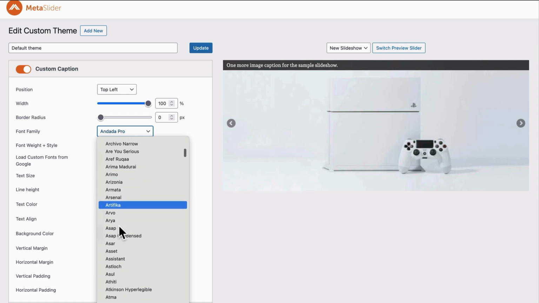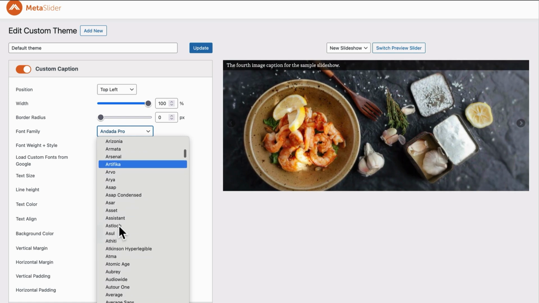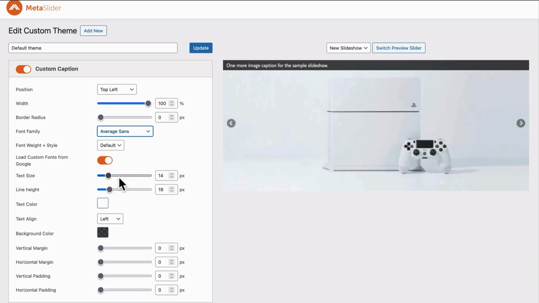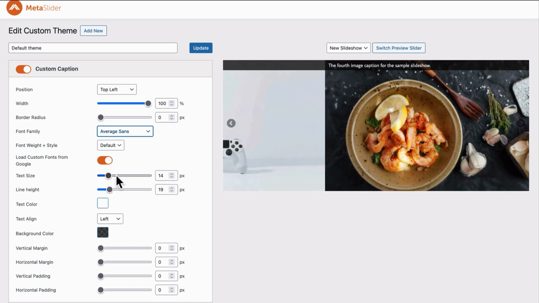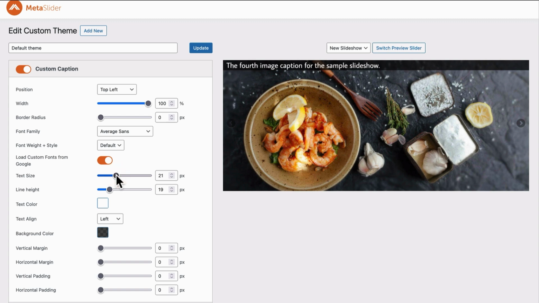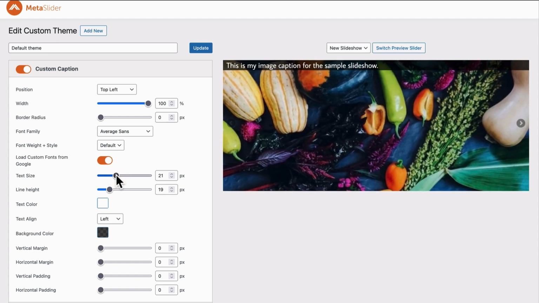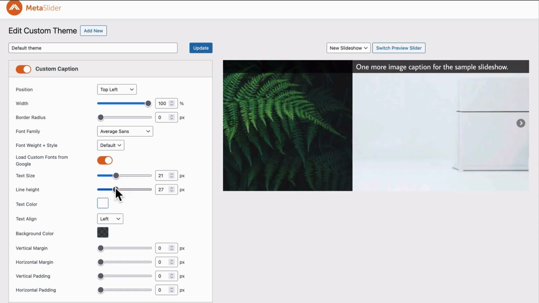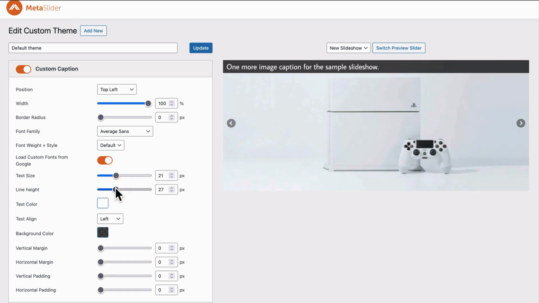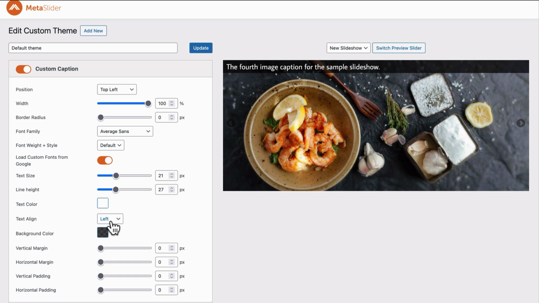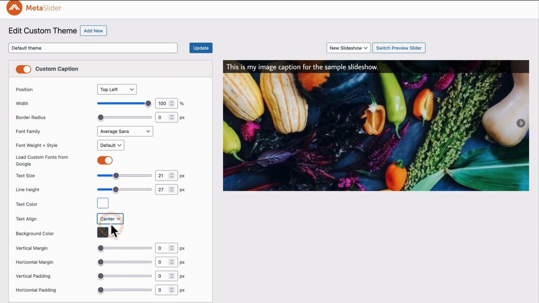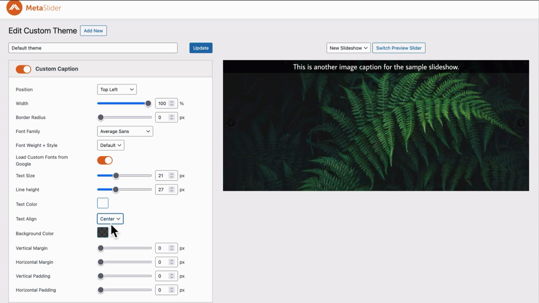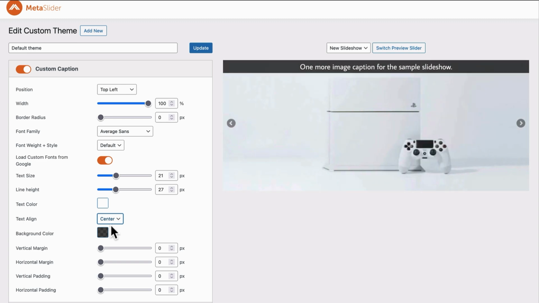Let's choose a common one here. Let's choose Average Sans. Okay, that's going to be our choice for this. And I'm also going to increase the size of the text as well, so that the captions are much larger. I'll also increase the line height to match as well. It may be that I want the text to be in the center. Now that's looking better and perhaps a little easier to see than the default option.